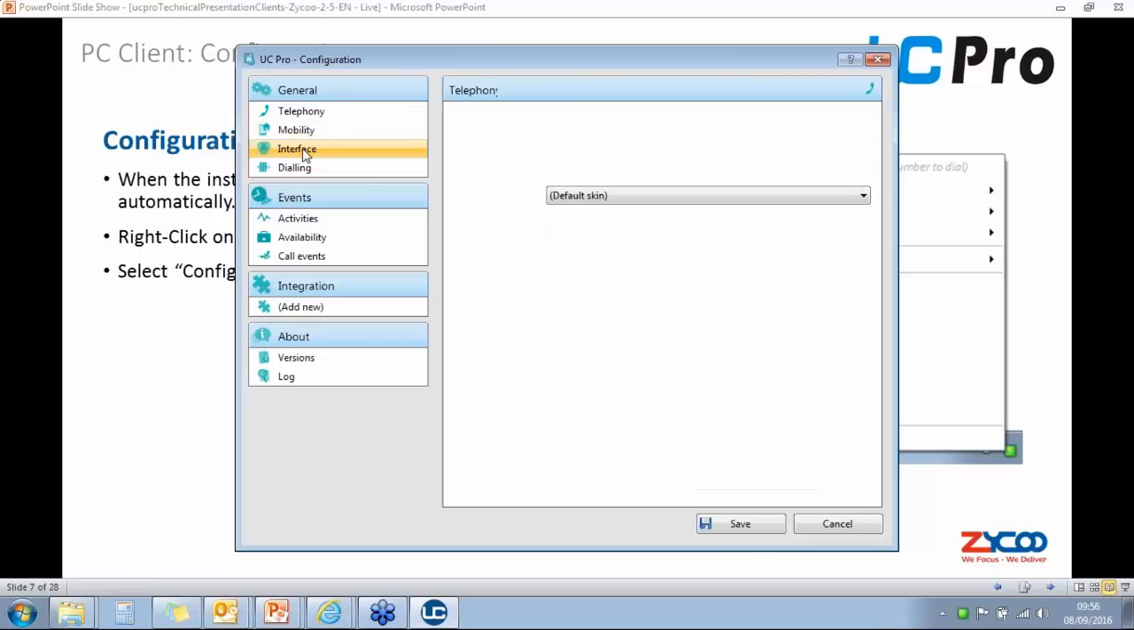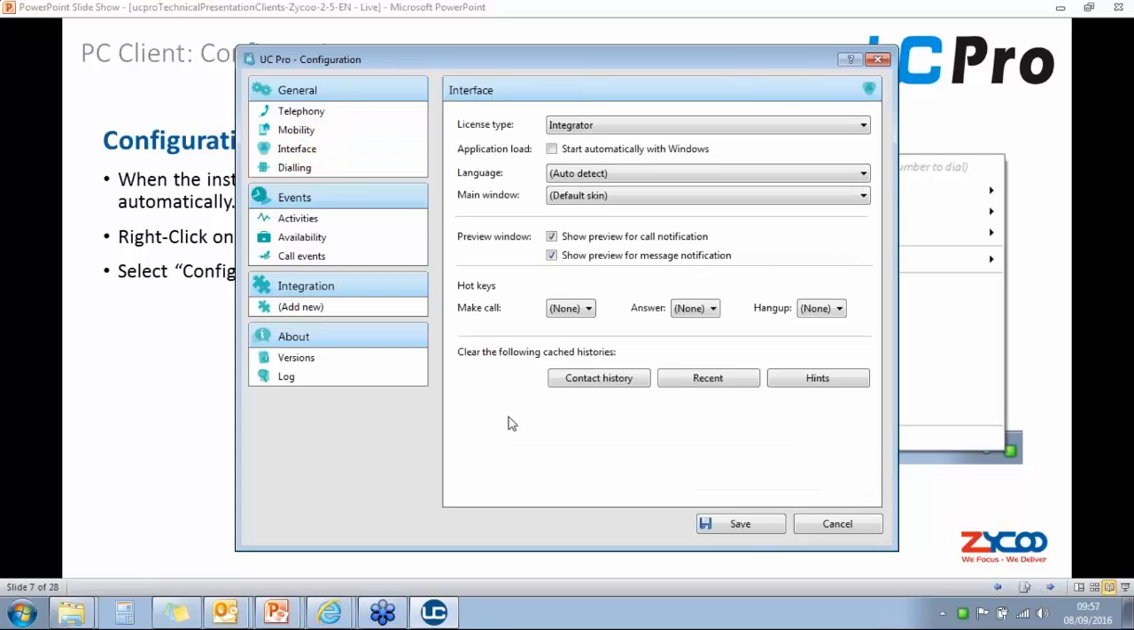The interface option is quite an important one. At the very top, it maybe wasn't clear in the sales presentation, but we mentioned there's three versions of the product. There's a standard version, an extra version, and an integrator version. There aren't three versions of the installer. You don't have to pick a certain version and install that. You install the one piece of software, and then in here, in the configuration, you then say which of those versions you want this particular iteration of the software to be.